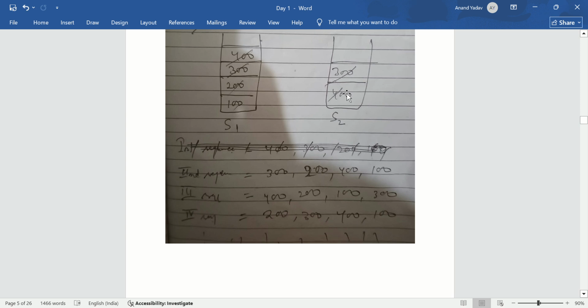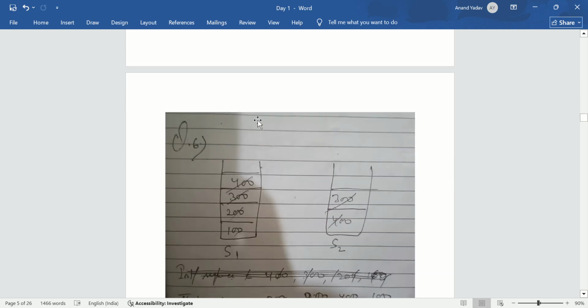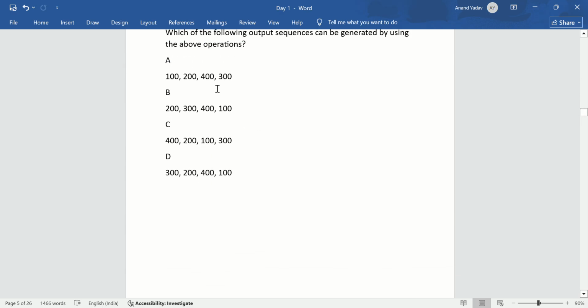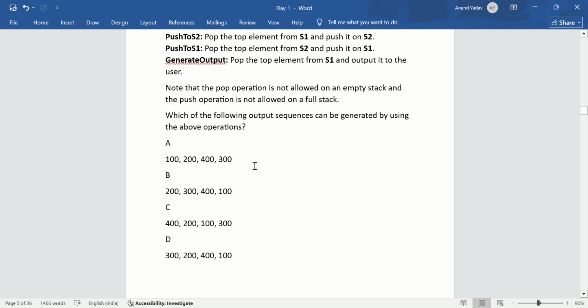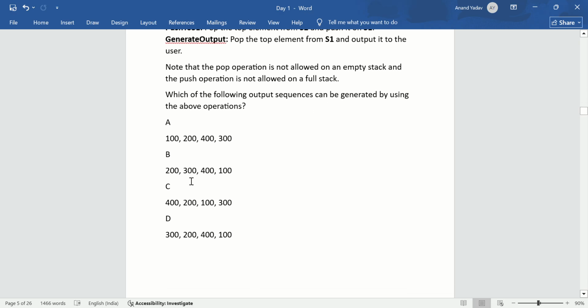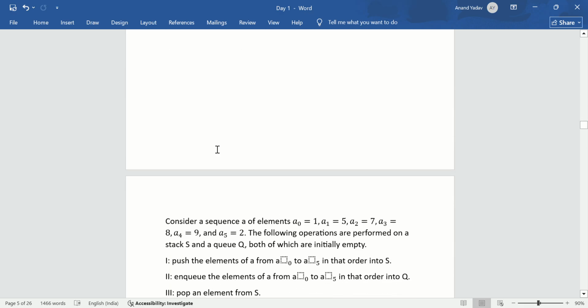300 is also, and 400 is also from this and this, from here to here. And 100 is also from pop from S1. In this way I solve this question, but option A is not generated, so it asks which of the above output sequence can be generated by the above operation. I will generate B, C, D, but A is not generated.